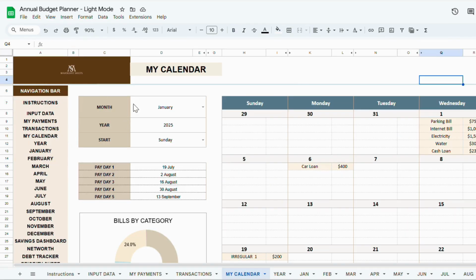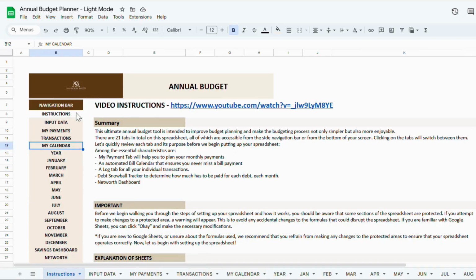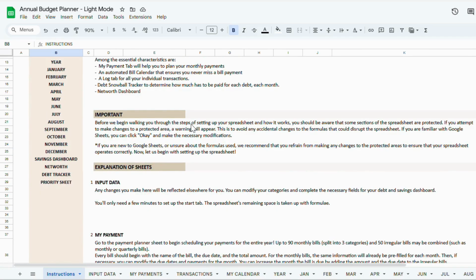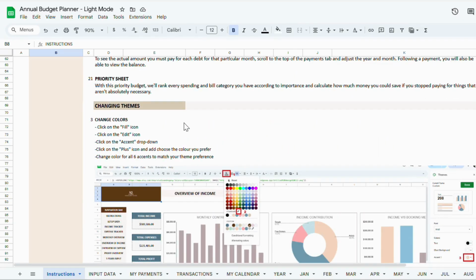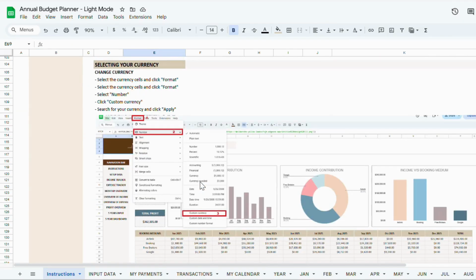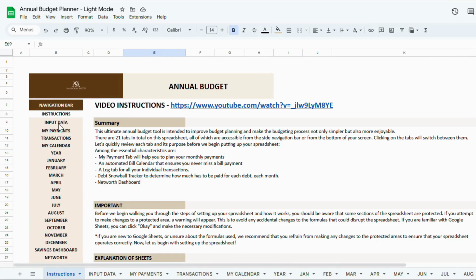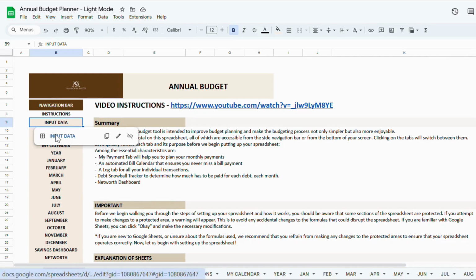Moving on, let's go back to the Instructions tab, where you'll find all the details you need. Here, you can customize the template by changing the theme and selecting your preferred currency. Next, we'll look at a high-level overview of the input data you need to populate.